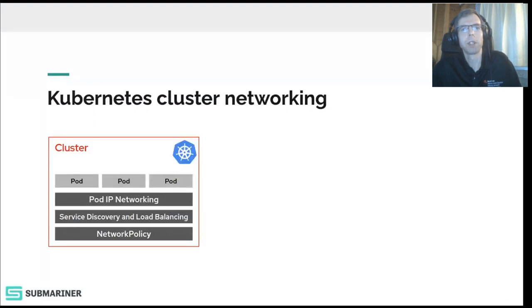What Submariner does is help you with the networking layer. And so to understand that, we need to go over briefly what Kubernetes does. Kubernetes has a very cluster-centric view of the world by default. The cluster boundary is a hard boundary. And so you can see here a fairly typical view of the network stack in Kubernetes.